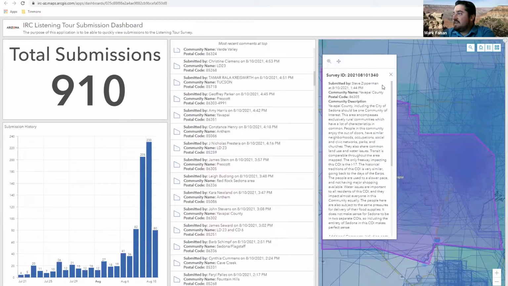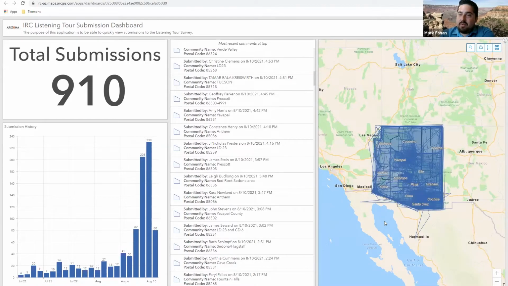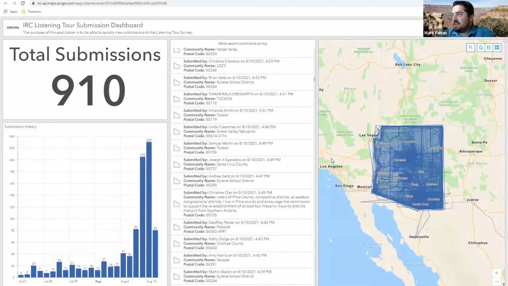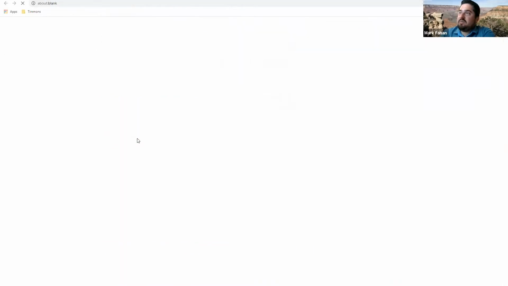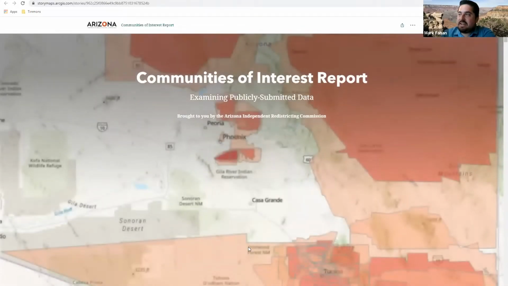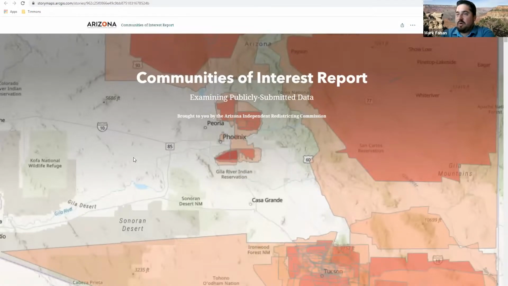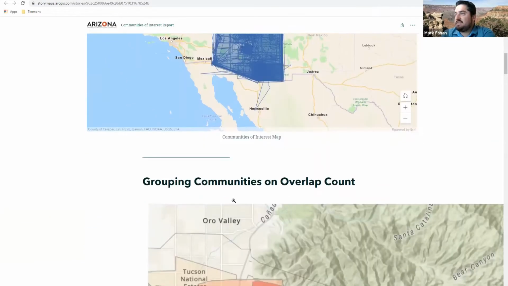So what we noticed here is, if I go back to the homepage, how do we deal with all this data? How do we turn it into manageable chunks? So what we did here then is, if I go back to this maps and apps page and go to the next one down, we built a community of interest report taking into account all of those 910 different polygons, and looking at areas where there is more than one overlap. So where multiple people said, this is my community of interest. And like I said, here's that map with all the different polygons.